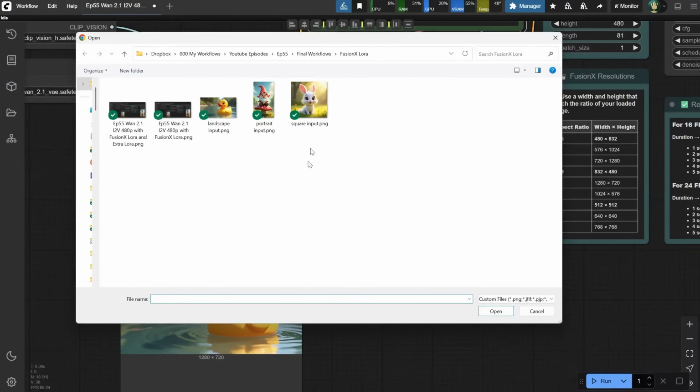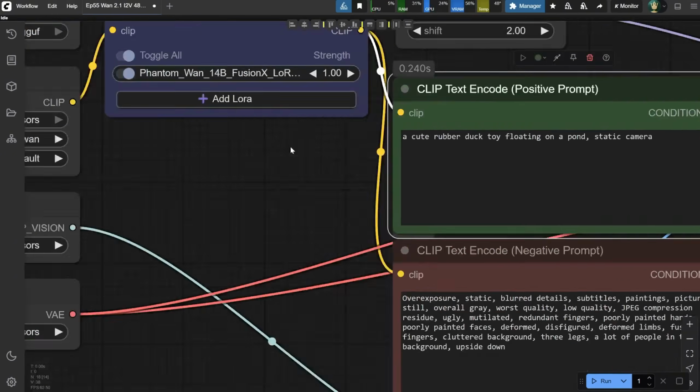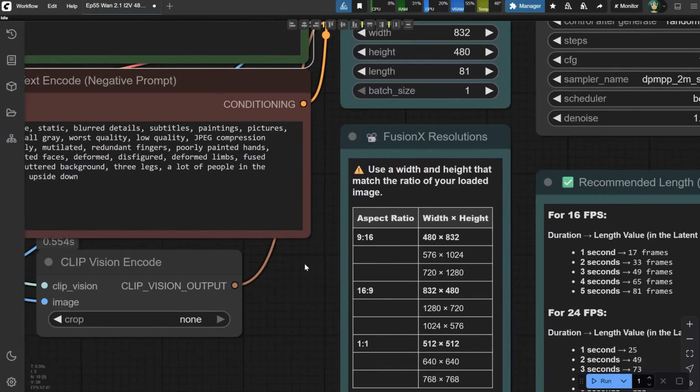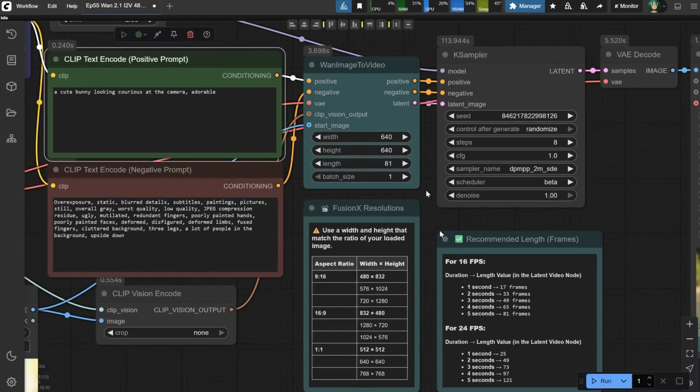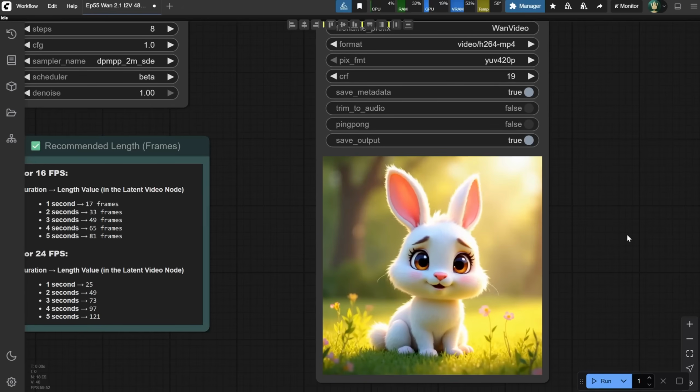Let's also try with a square image, like this bunny. I'll adjust the prompt to match. For the width and height, maybe I'll go a little bigger. Now let's test it. And here's the result. It's pretty cute, I like it.